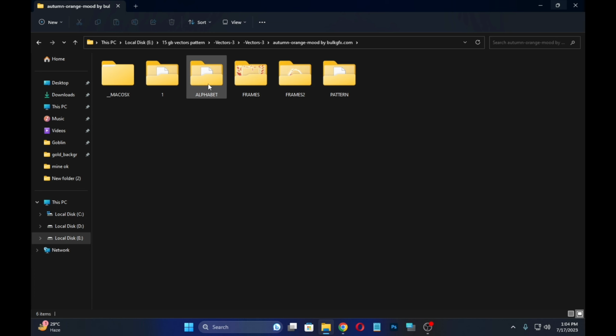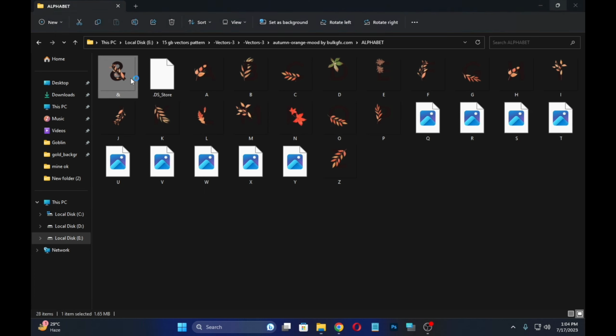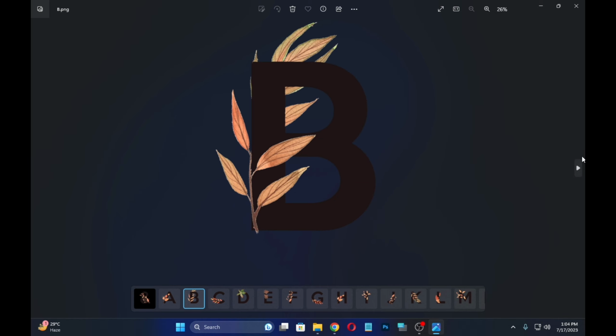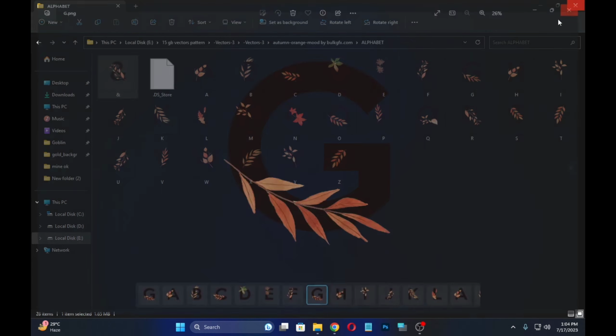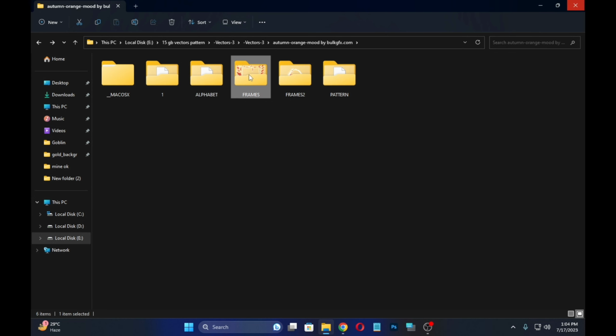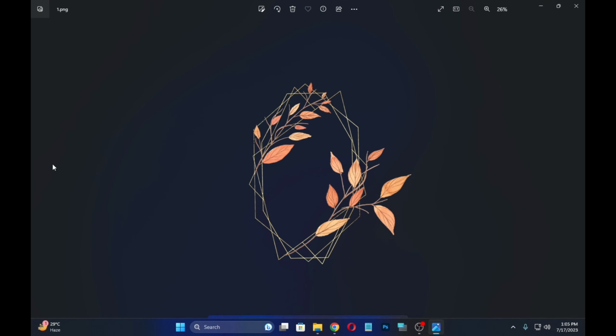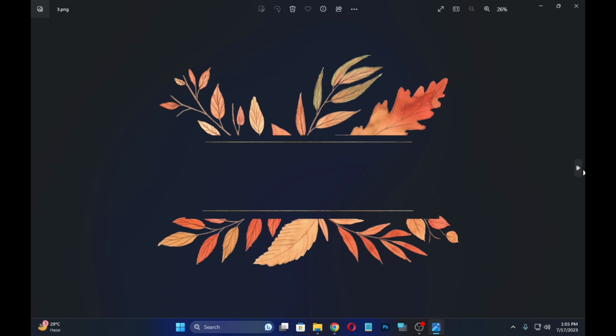And there is vector 3, the last one part. For macOS system, the Apple alphabets and A, B, C, D, E, F, G, and so on to Z. And these are frames. You can use them in your art as your for photo frame or any else you like.